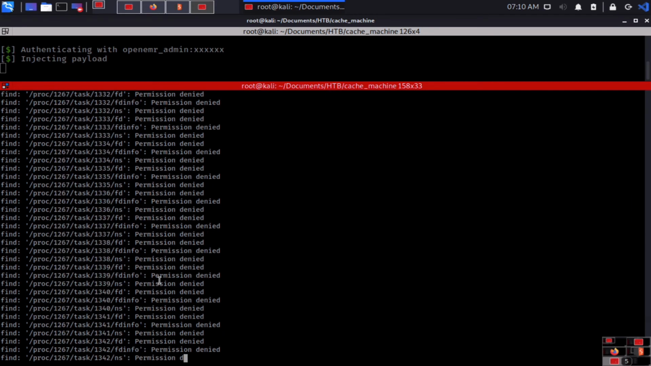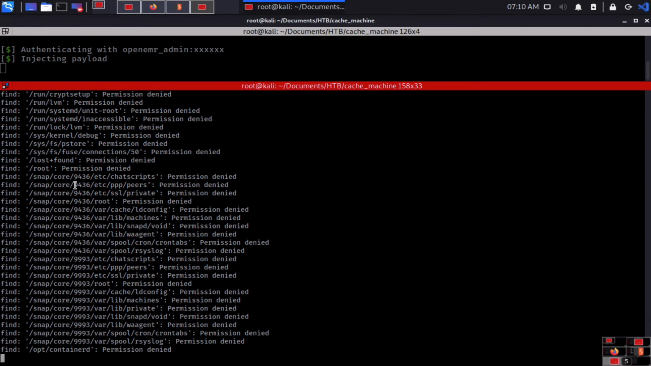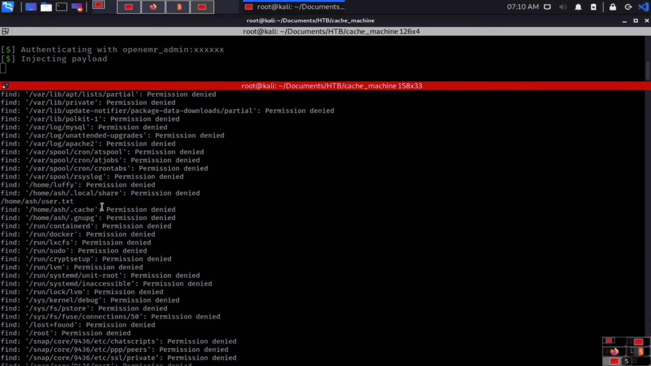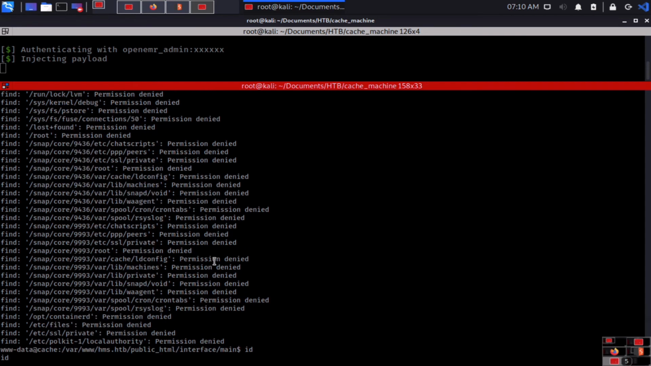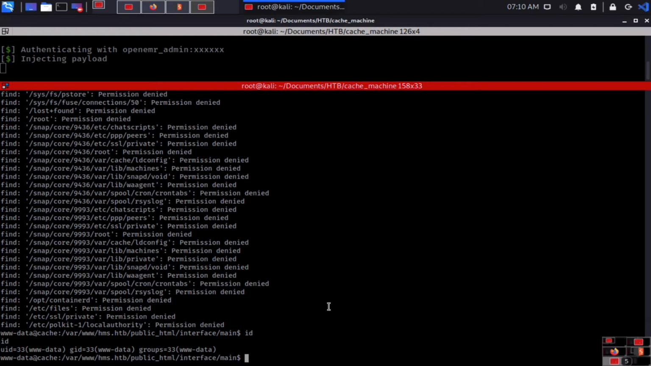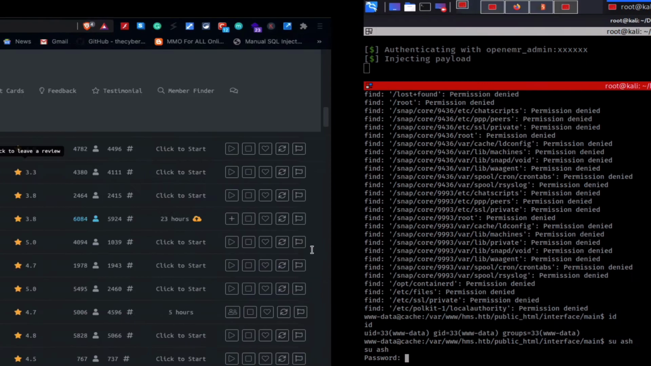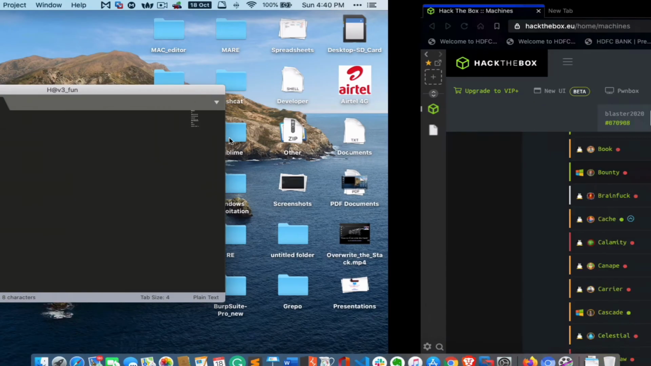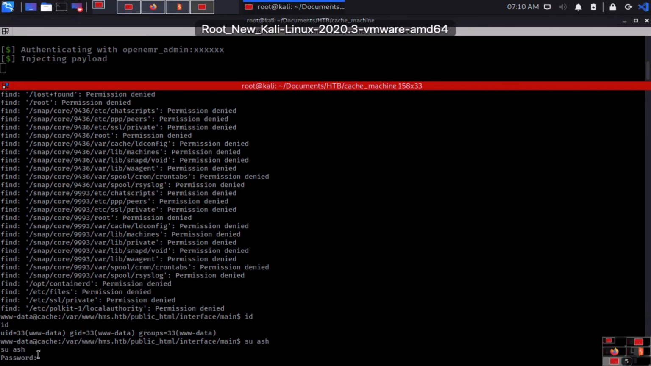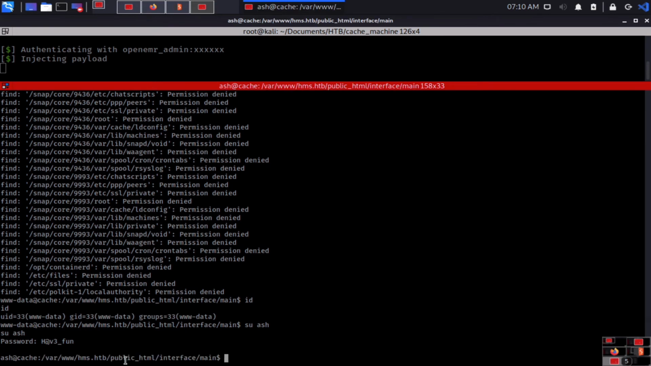In my case you can clearly see permission denied, and here we got it. If we go to the top, here is the user.txt, in the home of ash. Right now I'm not the ash user, so what I can do is simply switch user to ash, and we already noted the password. This is the password; just copy it, go here and paste it, and enter. If everything is okay, now we are here.